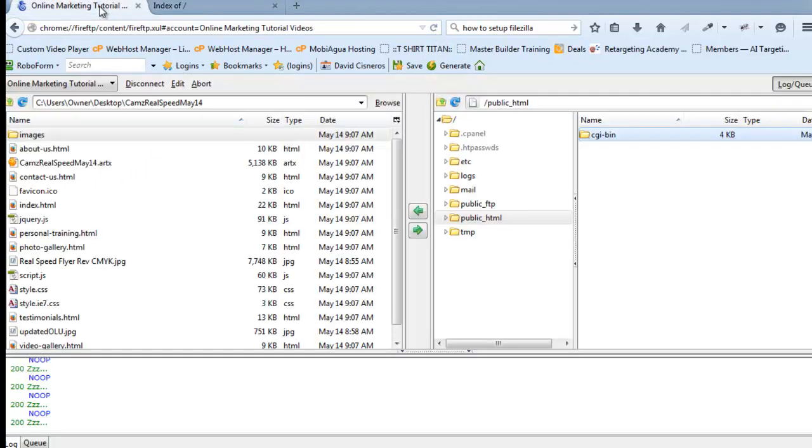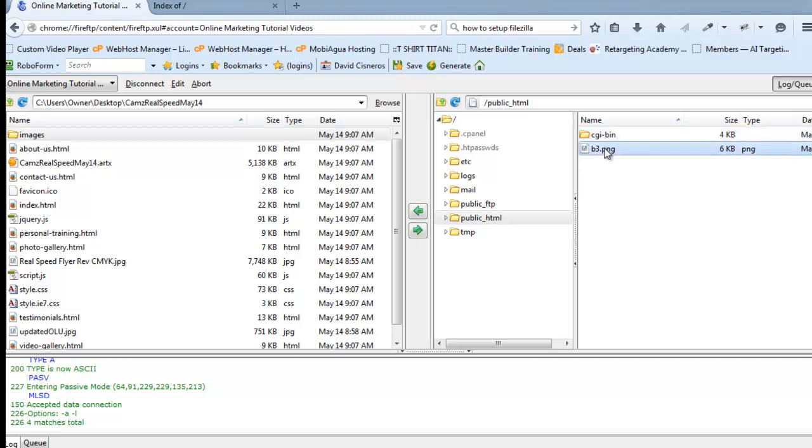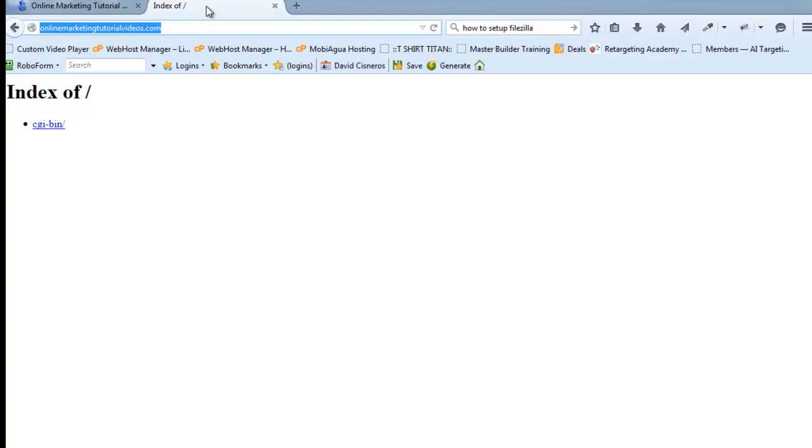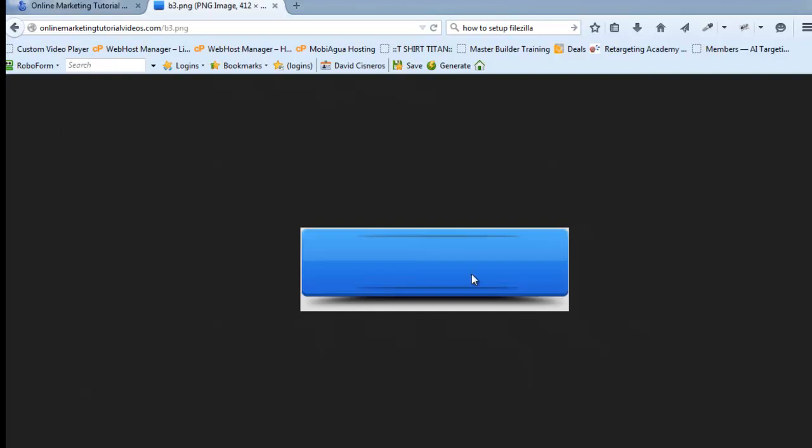So there's a couple ways to get something on your server side. The easy way is to just drag something. So I just grabbed an image off my desktop and I dragged it, and I'm just going to let it go right here on my server side. You see that? That image is already there on my server. So let me go to my URL. If I refresh it in my browser, there it is. Let me click on it. That's what I just uploaded to my server.